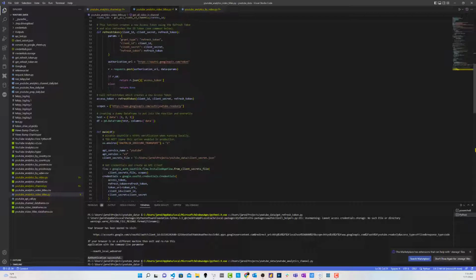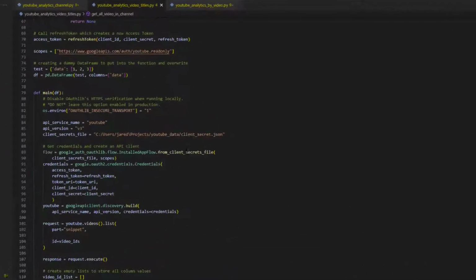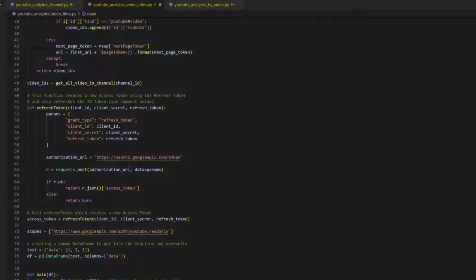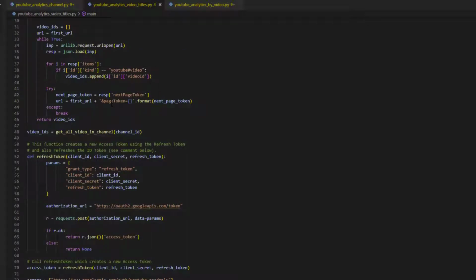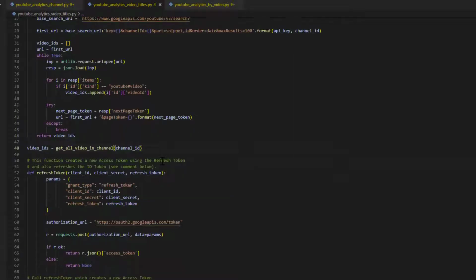And then I create my data frame and access my API. So up here, I'm just getting a list of the video IDs. That's all this piece up here is doing. I'm just getting my video IDs.